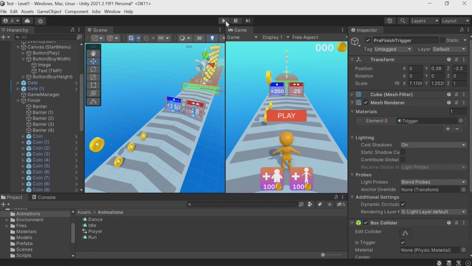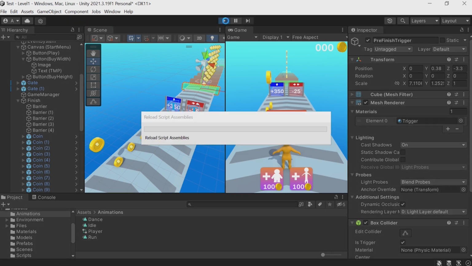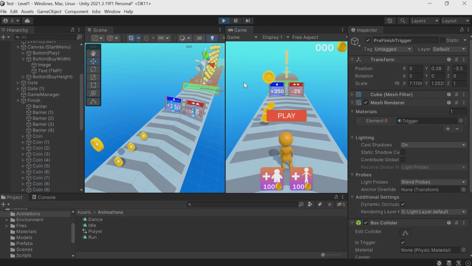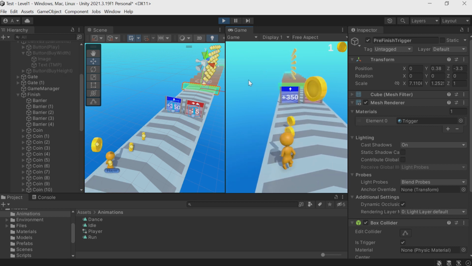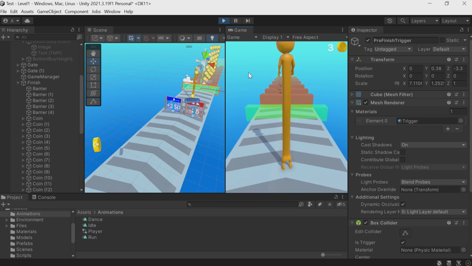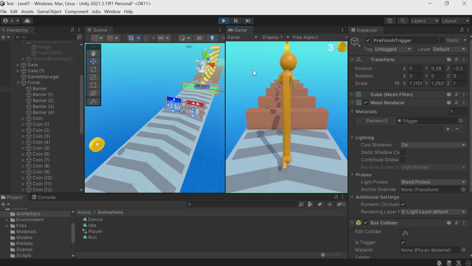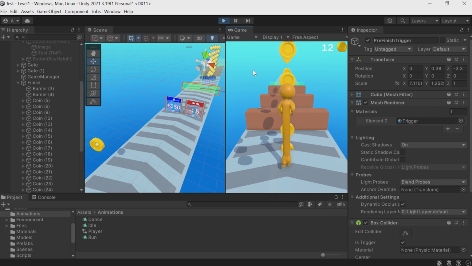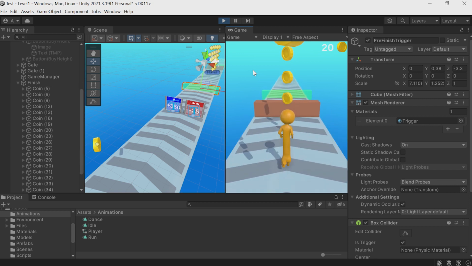Because of the finish trigger. Of course, I haven't edited it yet. Or rather, I just forgot to save it. This happens from time to time. You can't understand what's wrong for a long time. Everything seems correct, but in fact you just forgot to save the script.